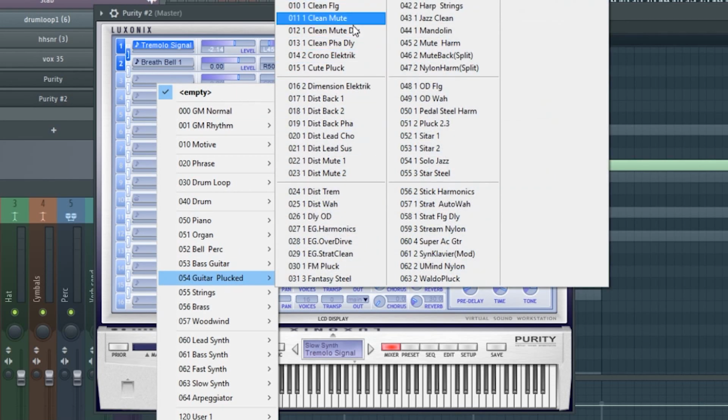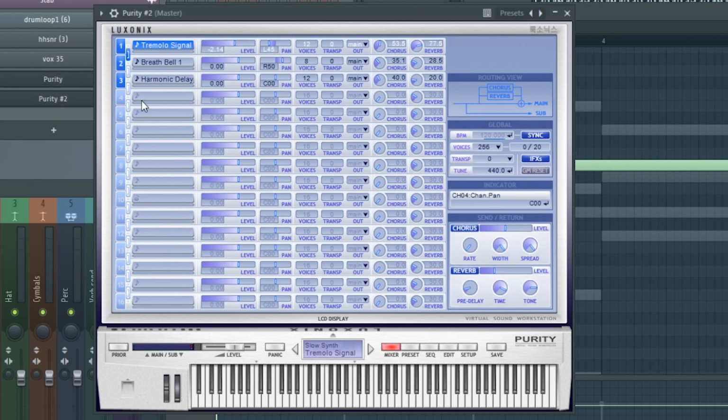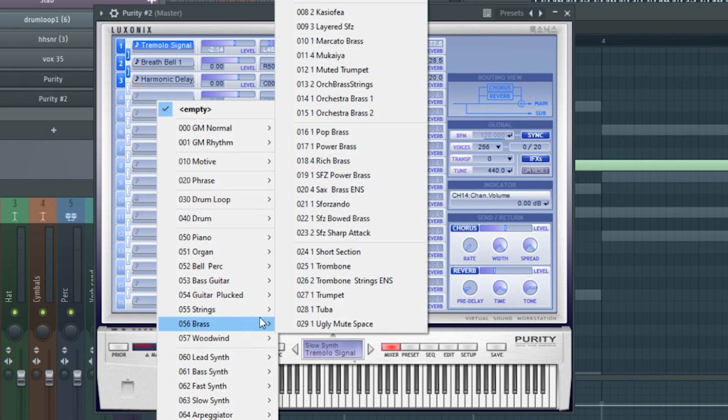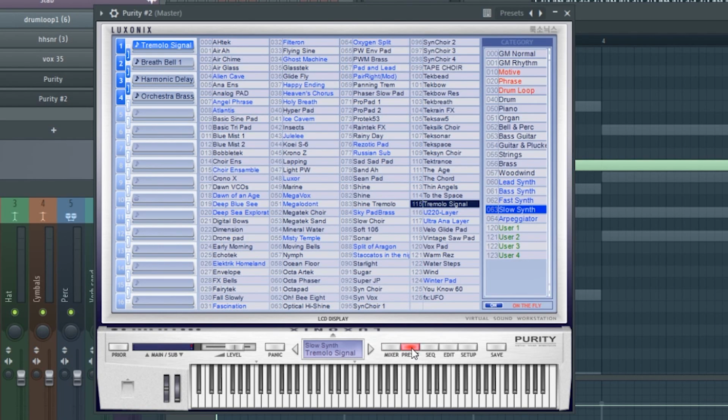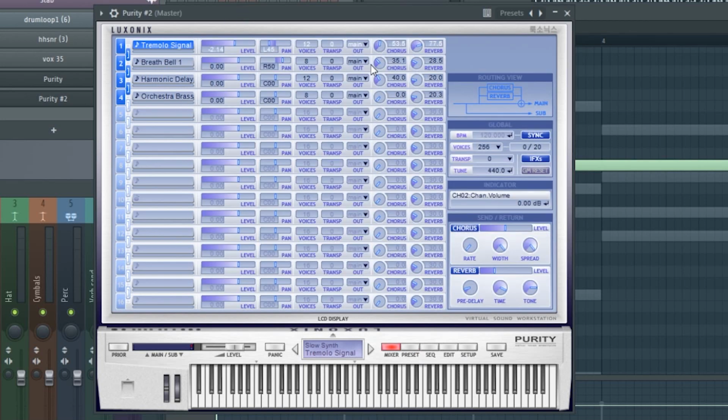You can add even like a guitar. Let's add maybe this harmonic delay. Let's add something else, maybe a brass. So I'm just adding random stuff here, just to make some really nice layering happen over here. And then obviously everyone runs into presets and you just want to slap a preset and that's it. But I just wanted to show you what you can do here on the mixer side of things.